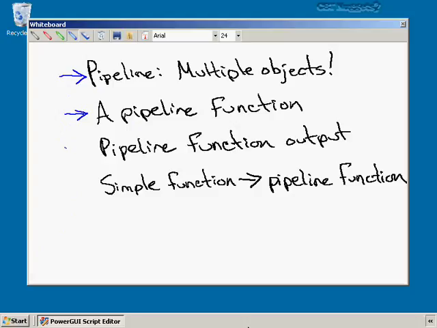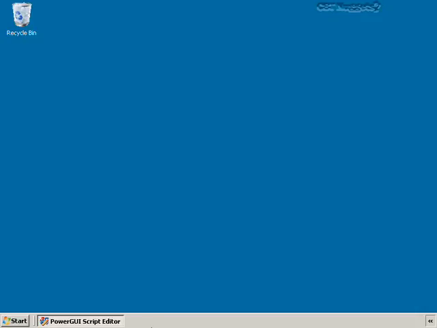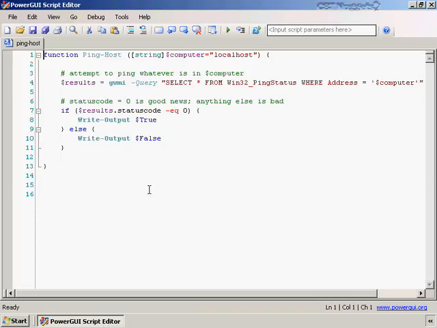We'll look at how to get that output from the function into the pipeline, and we'll look at an example of converting a simple function, that'll be our ping host function from the previous nugget, into a more powerful pipeline function. Let's start by looking at a problem we had with the previous ping host function we wrote. This function is designed to take one computer name as input, and then it pings that computer name and outputs either a true or a false.